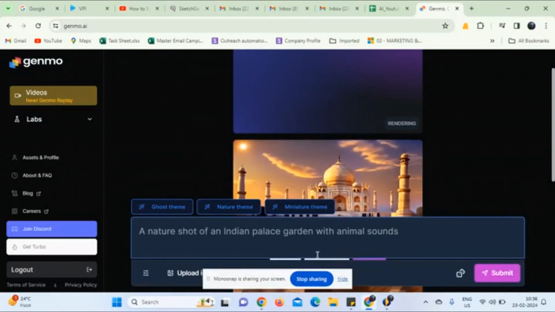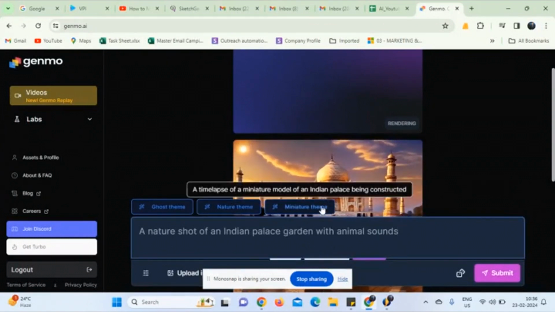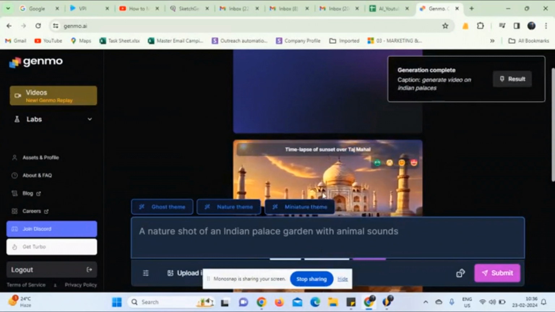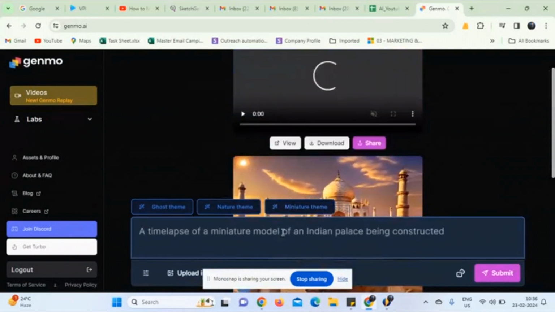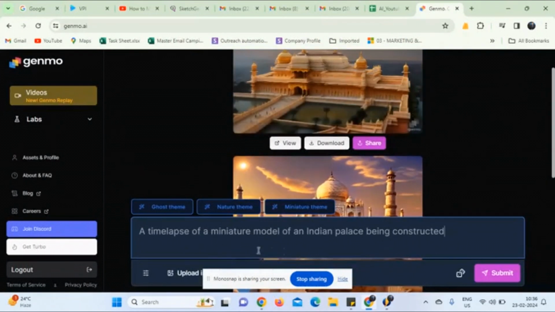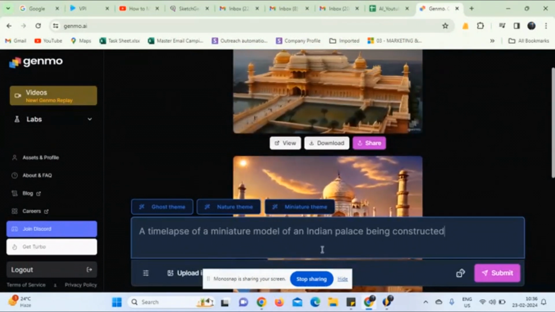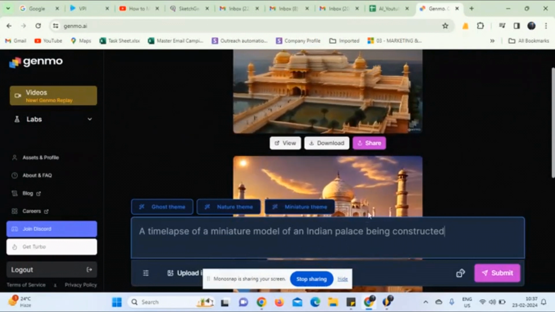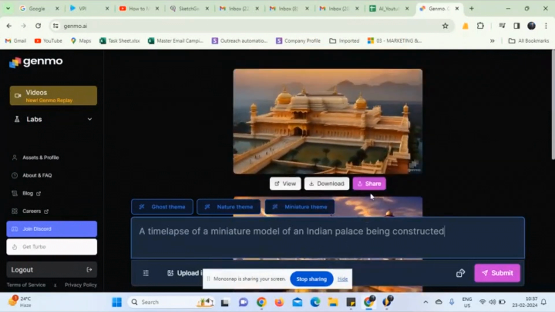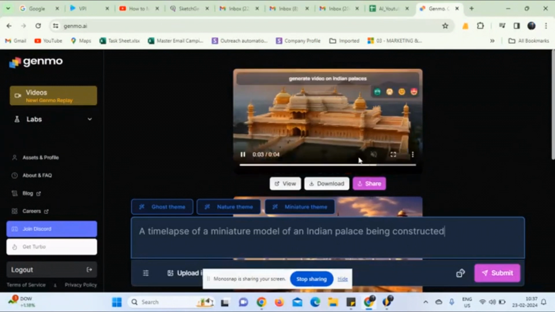So this is another one. It keeps improvising whatever video you want to generate, as you put in the initial keyword. Let's say this one: a time lapse of a miniature model of an Indian palace being constructed. It's a very intuitive platform which helps you keep generating multiple videos around the script that you are looking for. So this one, the video got generated around an Indian palace.